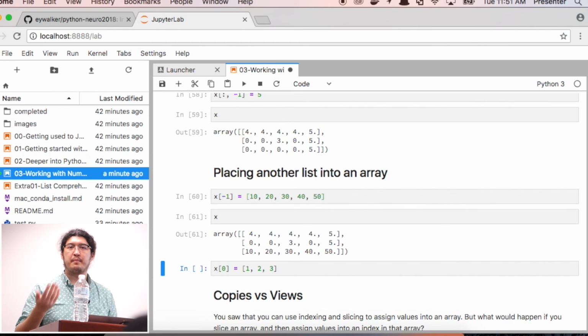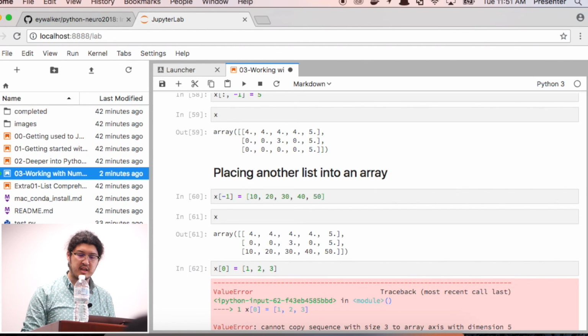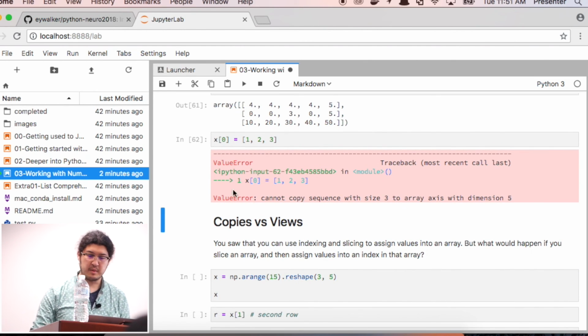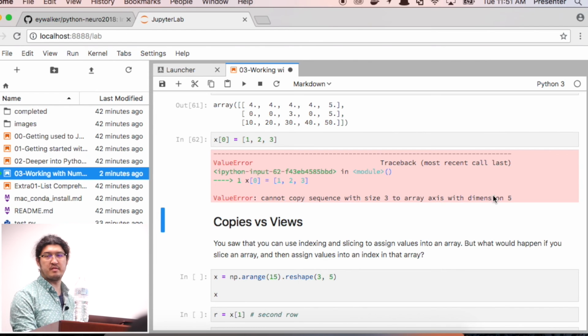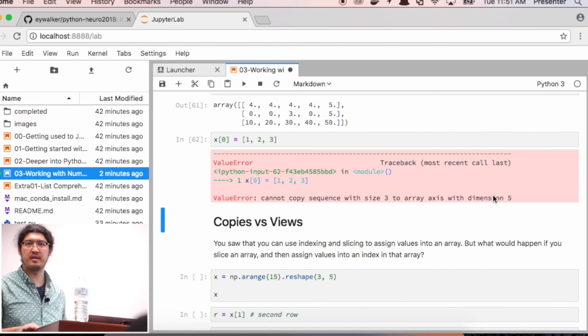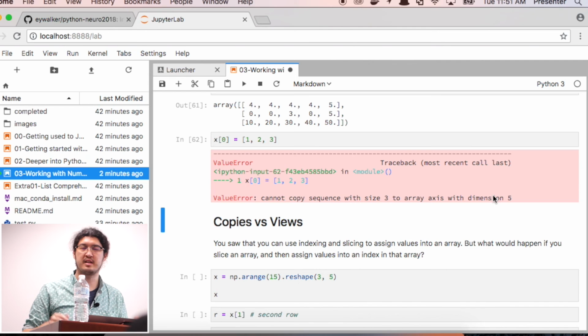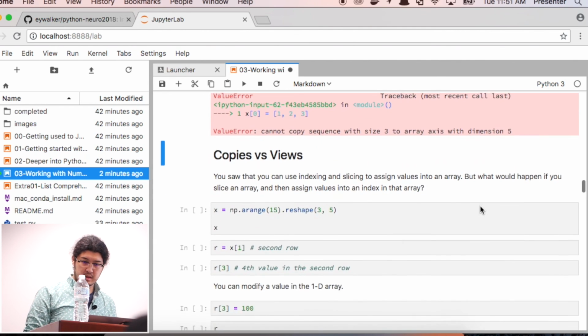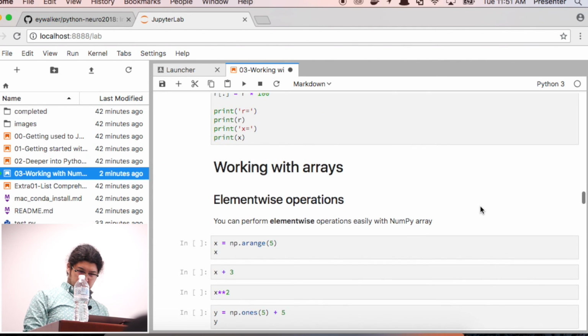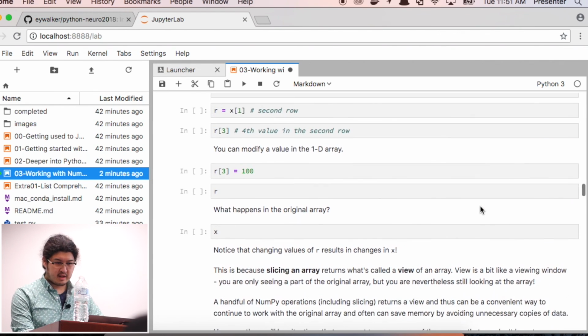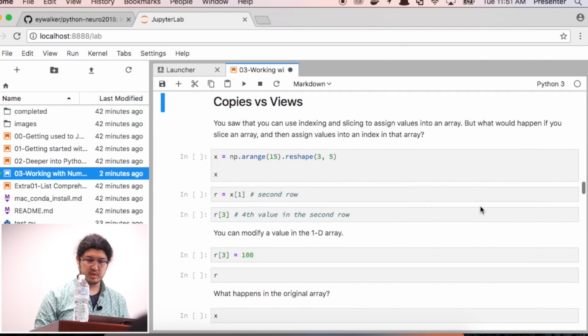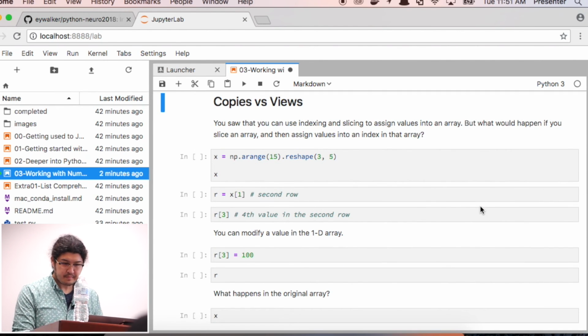Now, if I try to assign an array or list that's not matched up in size, it gives an error saying you cannot copy sequence with size 3 to array with dimension 5. So this should be a pretty obvious error. Like the dimension is not matching, or shape is not matching. So let me just quickly look at it. Yeah, let's go and cover copies and views quickly, and then that's it for today.